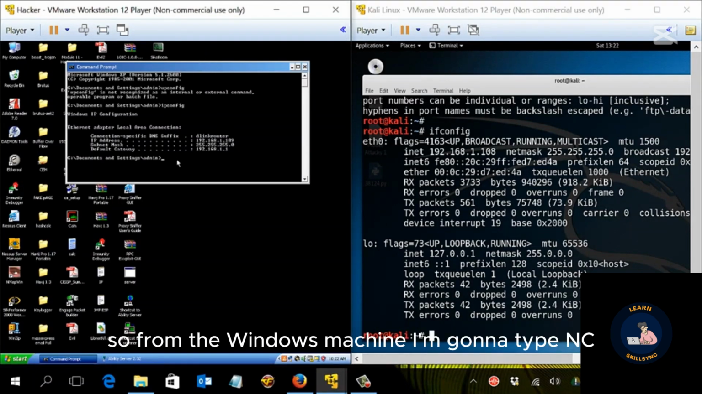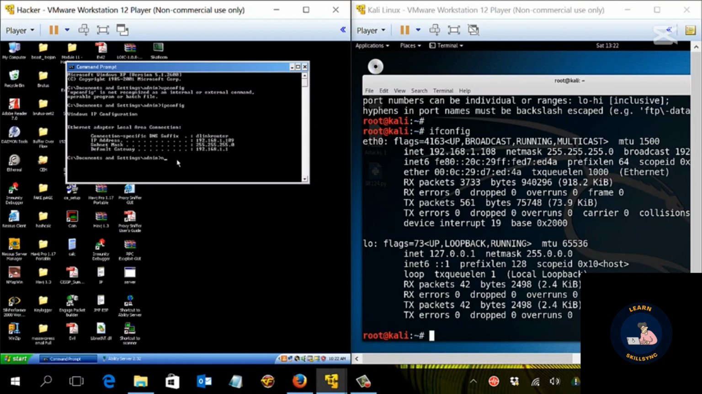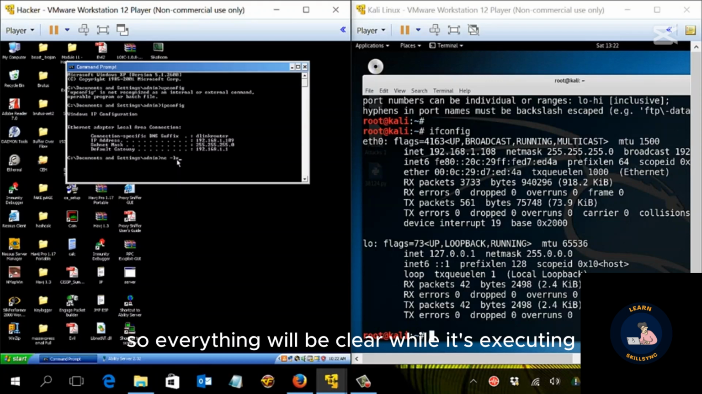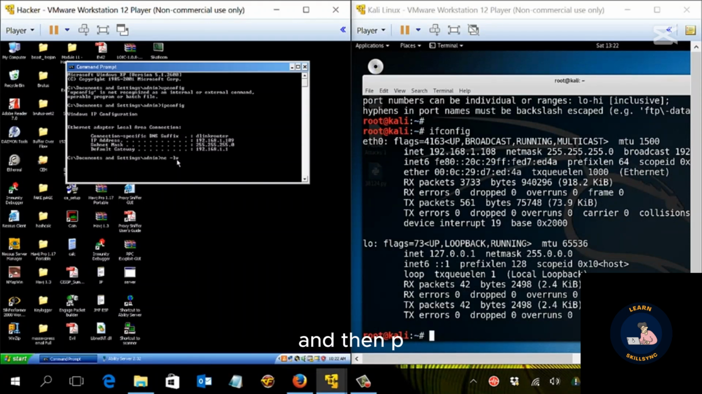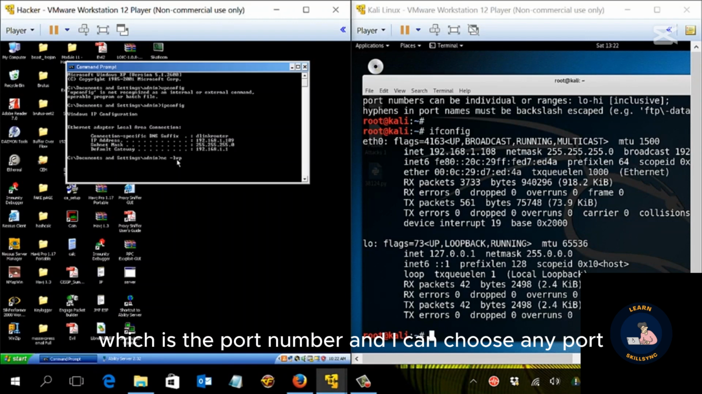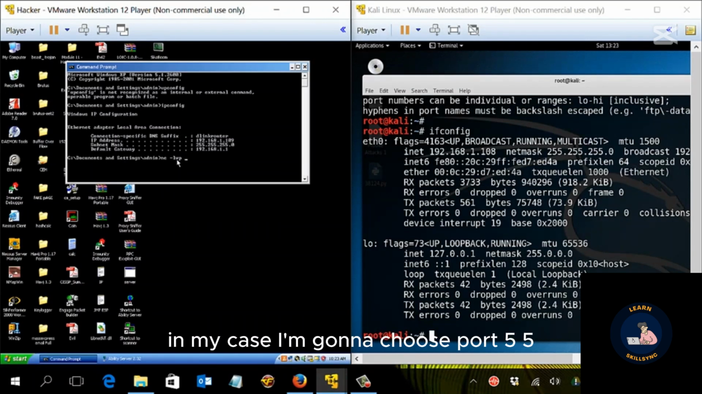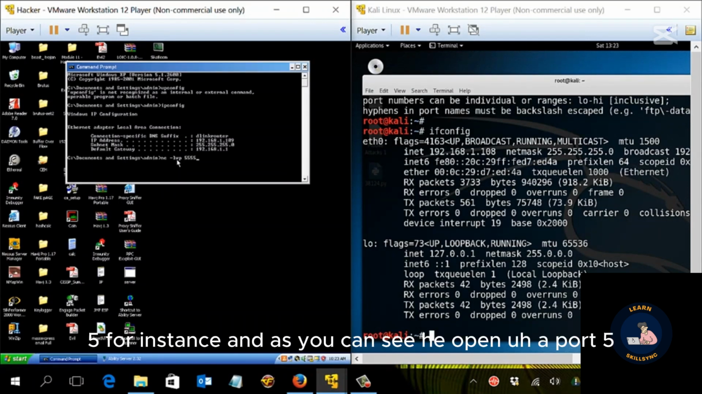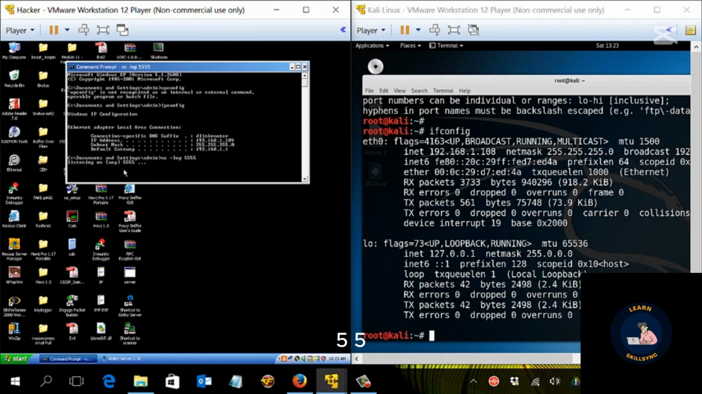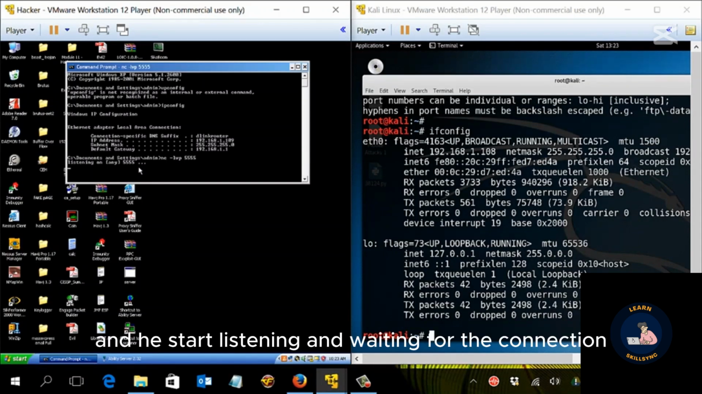From the Windows machine, I'm going to type nc, Netcat, minus L. This is for listening, so I'm asking Netcat to listen on a port. Then V, this is verbose, so everything will be clear while it's executing. And then P, which is the port number, and I can choose any port. In my case, I'm going to choose port 5555, for instance. And as you can see, it opened the port and started listening and waiting for the connection.